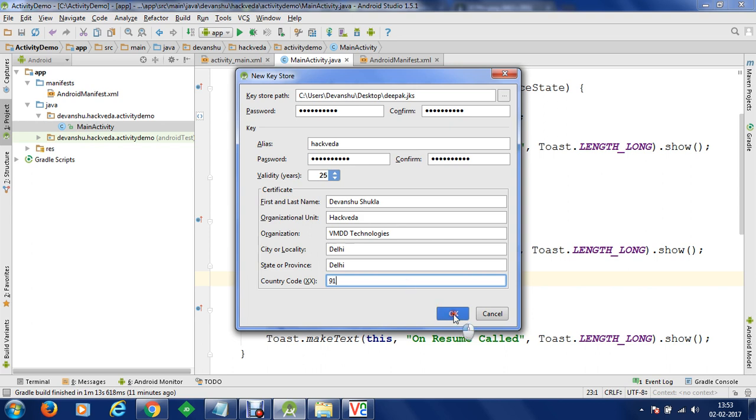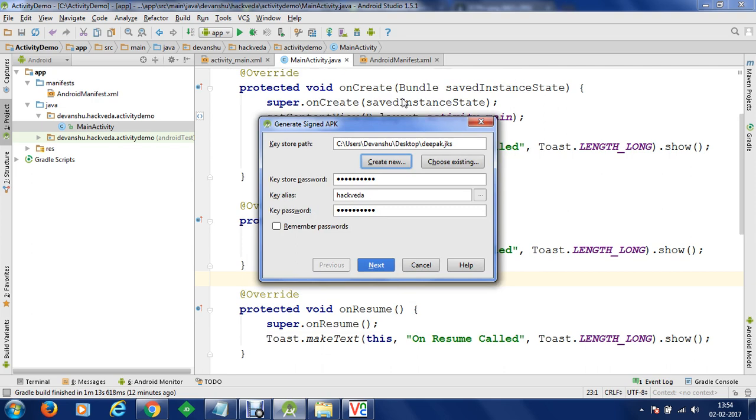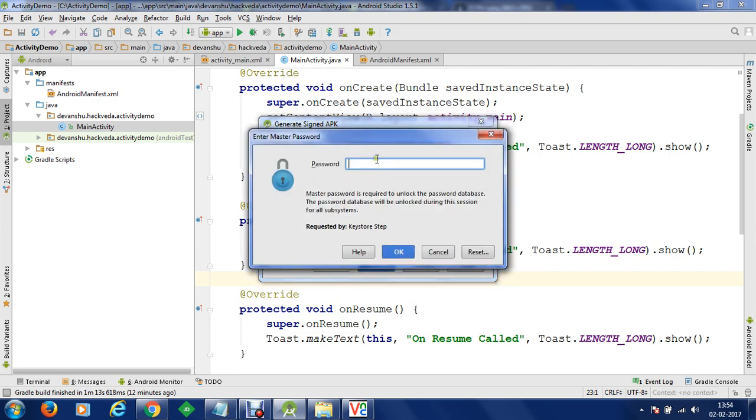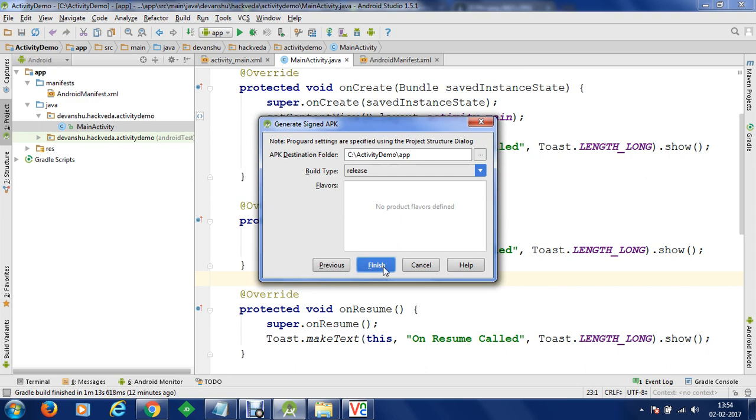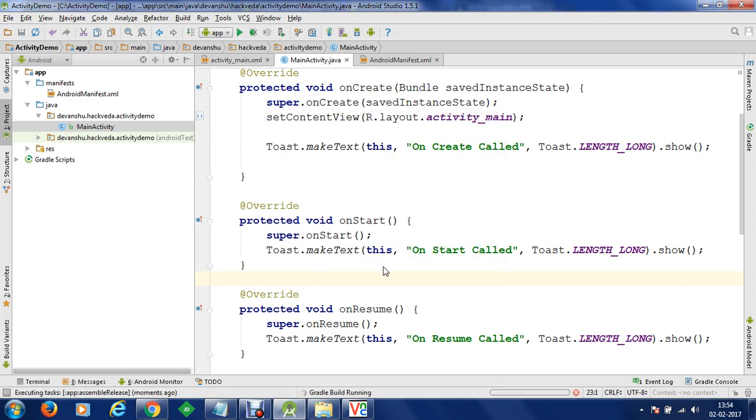We'll click on OK, and now you can see that our key store file with the name deepak.jks will be created, and we will use this file to sign our application. Only a signed application can run on a mobile phone. So we have got the information. We'll click on next. Then we specify the passwords, ABCDE12345. We'll click OK, then finish. Once we finish, at the very bottom you will get a message that your signed application project has been created.